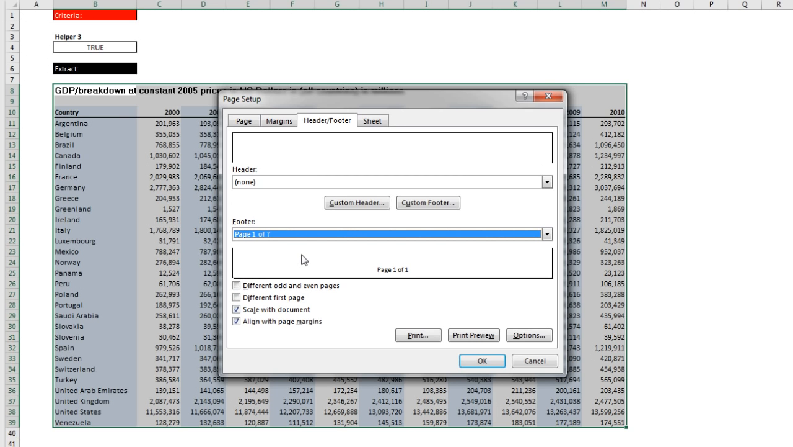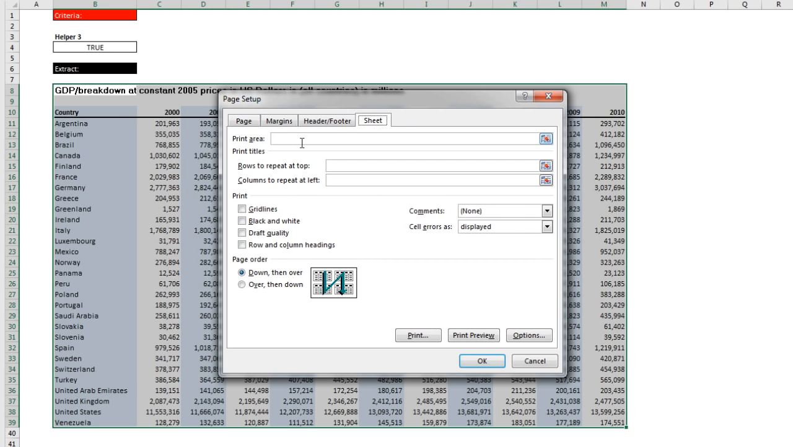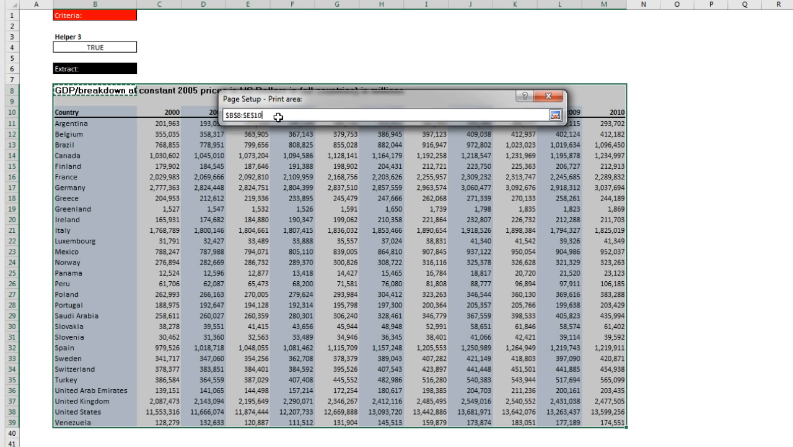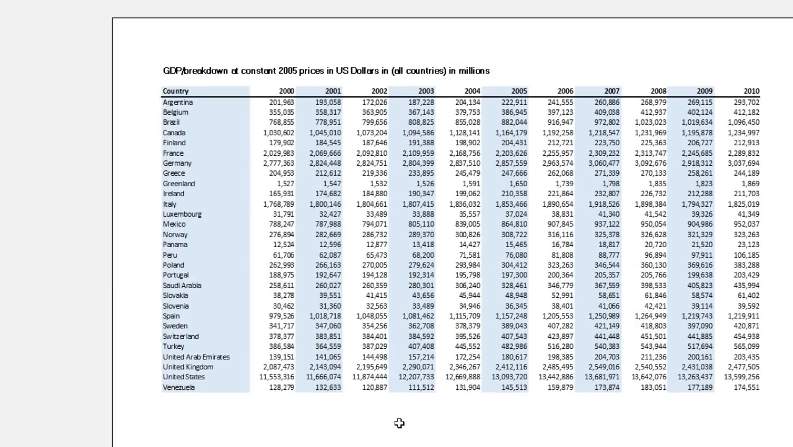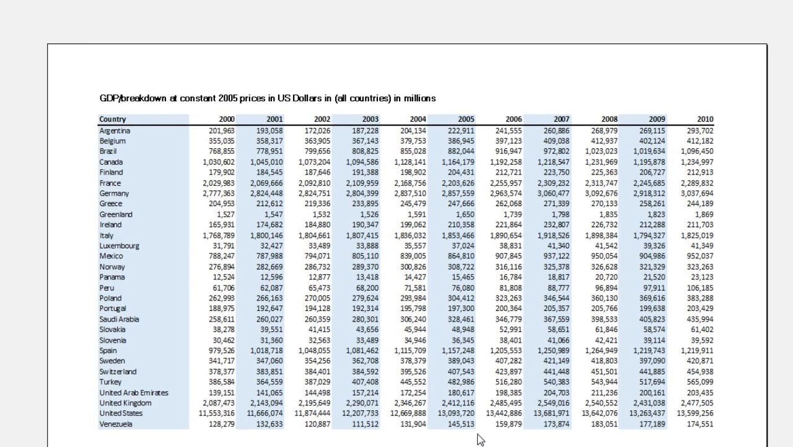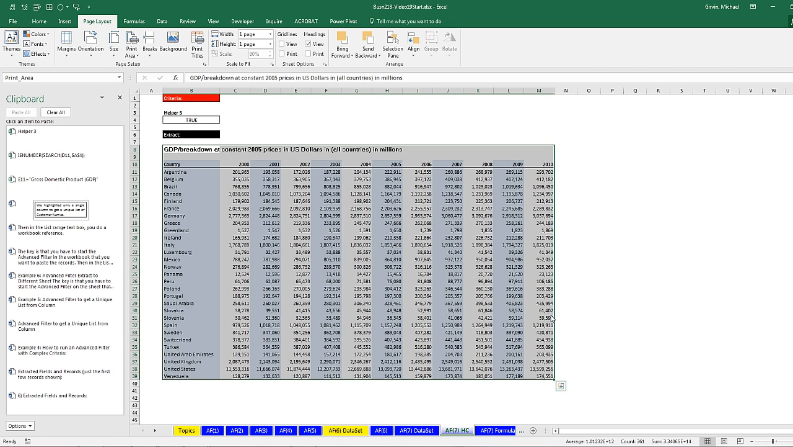This is going to be with a bunch of other handouts, and so I want them to know that this is 1 of 1. And then over on sheet, I want to limit the area because I don't want any of this advanced filter stuff to print out. So in print area, I'm going to highlight. And when I click OK, Control P, check that out. There is our report based on advanced filter.